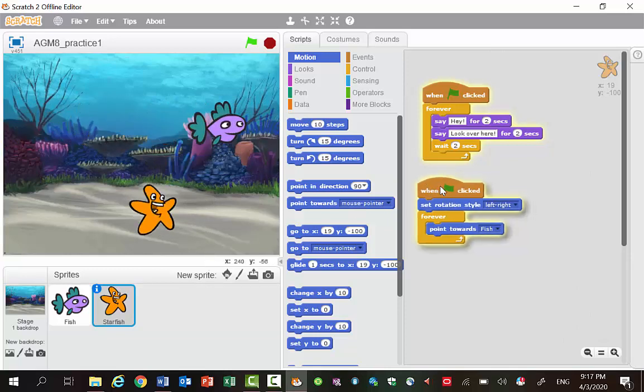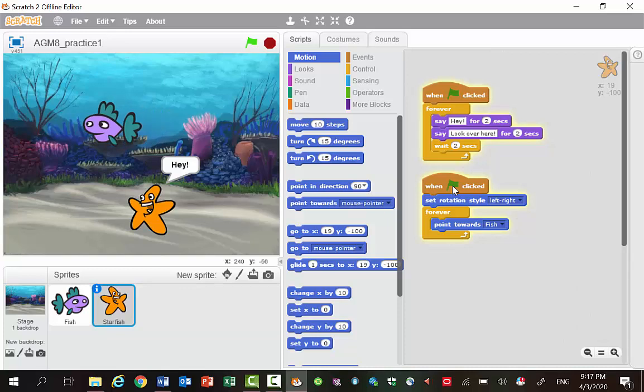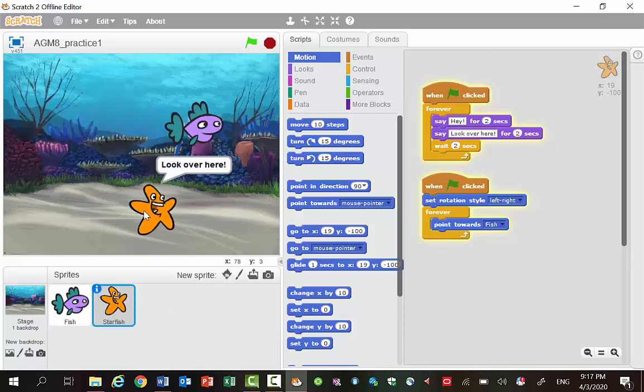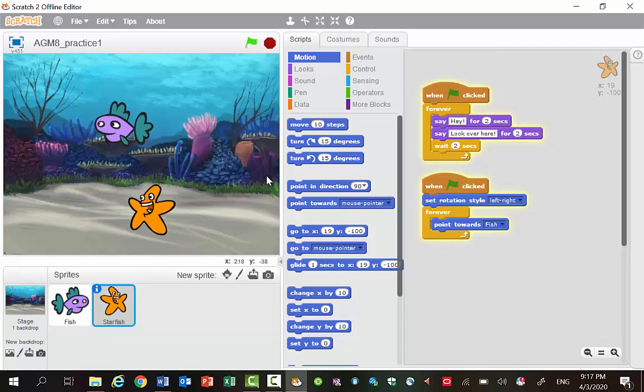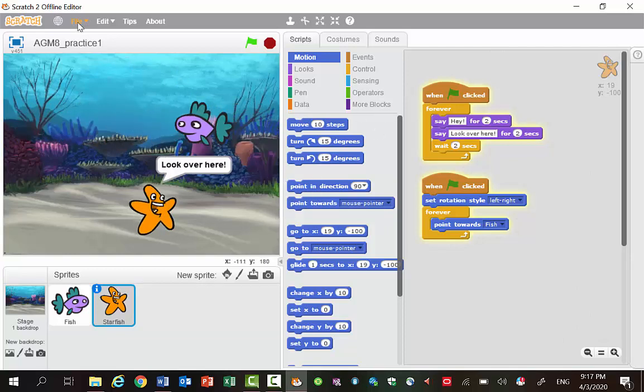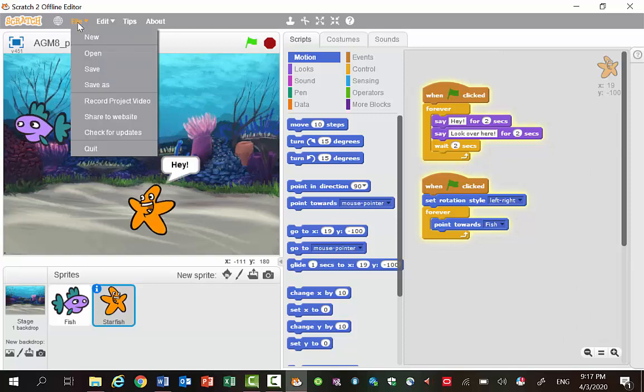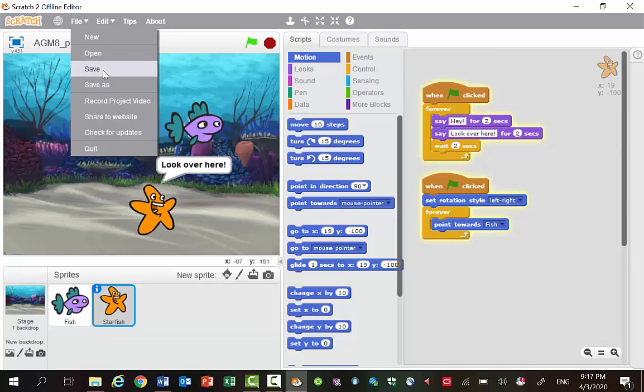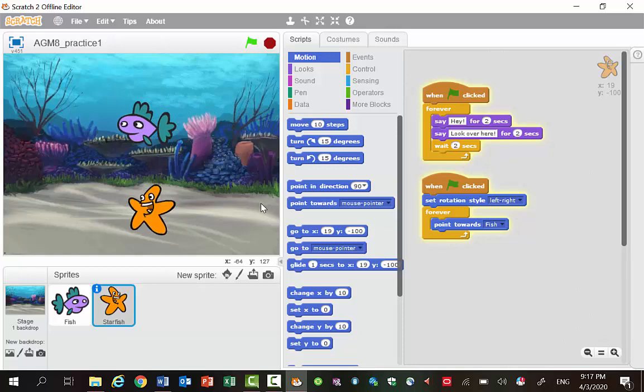So you can actually use this green flag is clicked. It can also be done on the same character. It can also be done to control both characters. So this is AGM8 practice 1 that you have to do. That's the first task. Once you have done this, alright, proceed to save it as AGM8 practice 1 underscore your name.